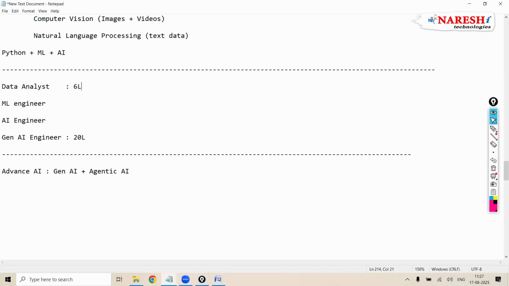Now, one person was hired for 20 lakhs, and would you give him the work of a 6 lakh worker? You tell me. If you are the owner and you are paying 20 lakhs for a Gen AI role, are you going to give the work of 6 lakhs, or the work of 20 lakhs? Which type of work will you give? You tell me.